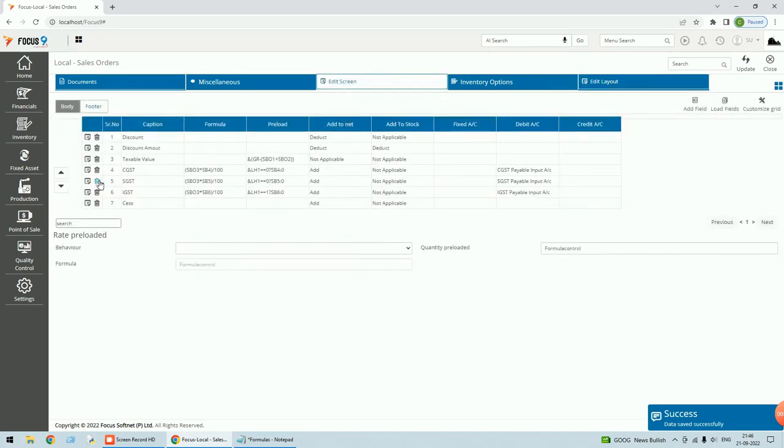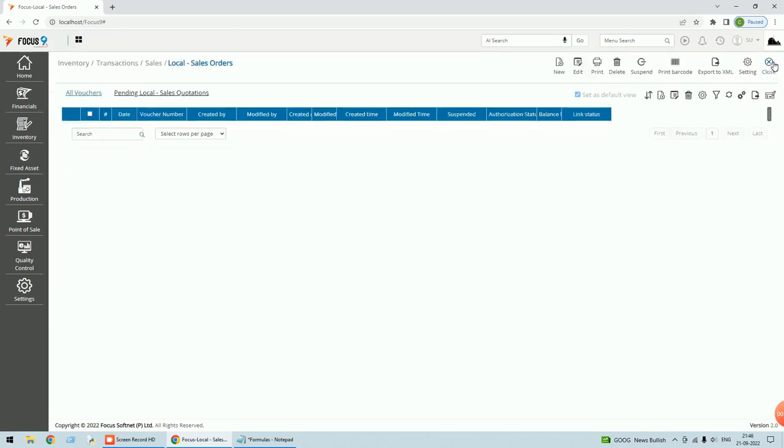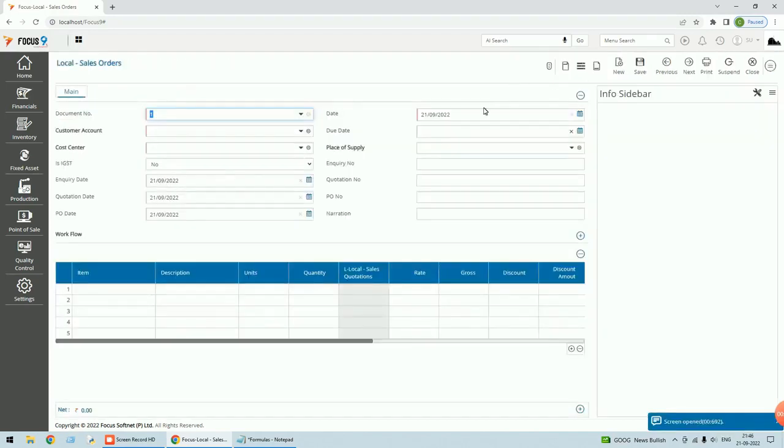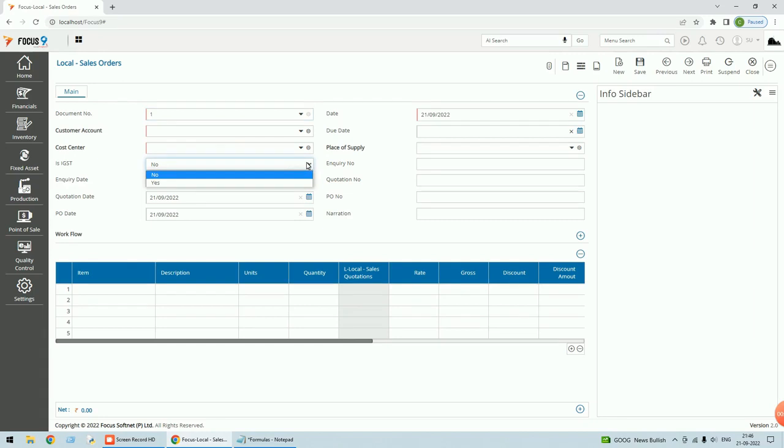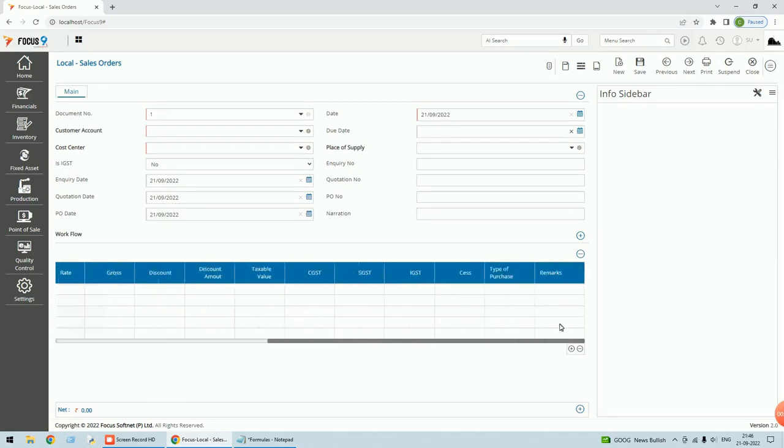In the edit screen, I have CGST, SGST, IGST. All these fields I have. Now let me take you to the screen first. Now I have a customer account, due date, cost center, place of supply, and is IGST. Now you see by default it is showing as no, because the value 0 is assigned to no, 1 is assigned to yes. Based on this formula, here you have body fields called CGST and SGST and IGST.